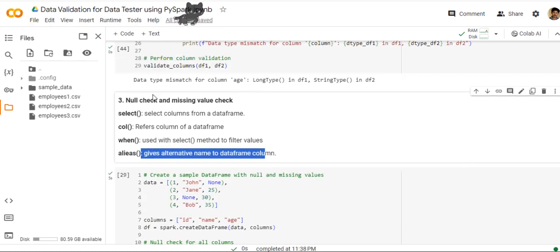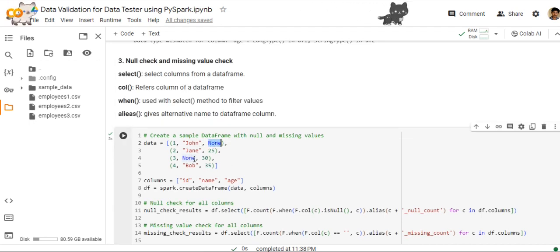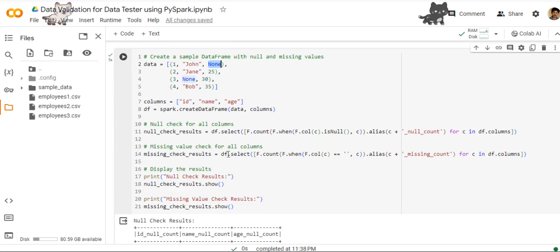So using these four methods, we are going to see whether null values or missing values are available in this data frame or not. Here the null value is given as None. Now we are going to create a data frame with three different columns: the ID, name and age. We can create a data frame by using the createDataFrame function by passing the data and its columns.